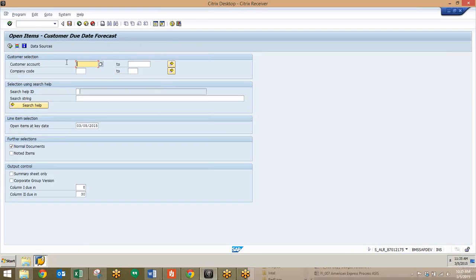And here we can see we have the customer selection area, the selection using search help area, line item selection, further selections, and output control. Up here we can enter in a customer account and company code. For this we'll just enter in company code 1000 for Blessing Marine Services. Down here we can see that we can search by a variety of criteria, but we won't worry about this.